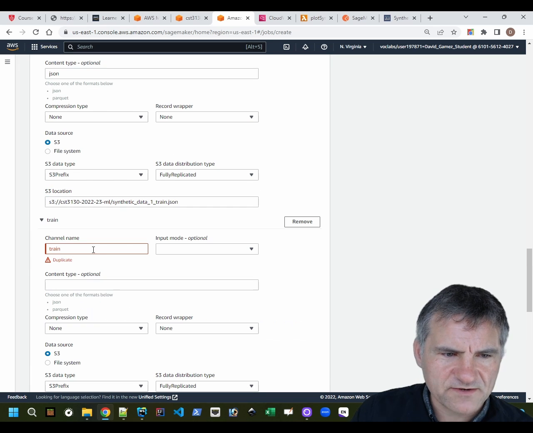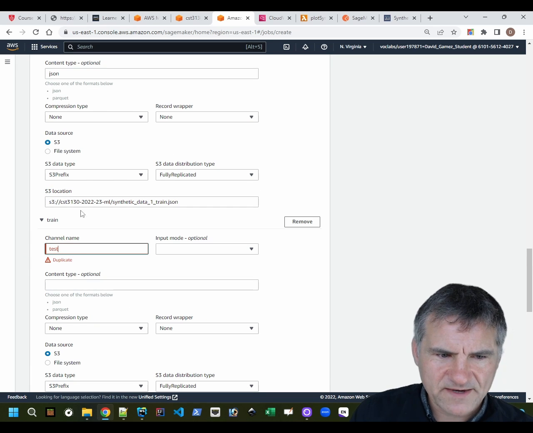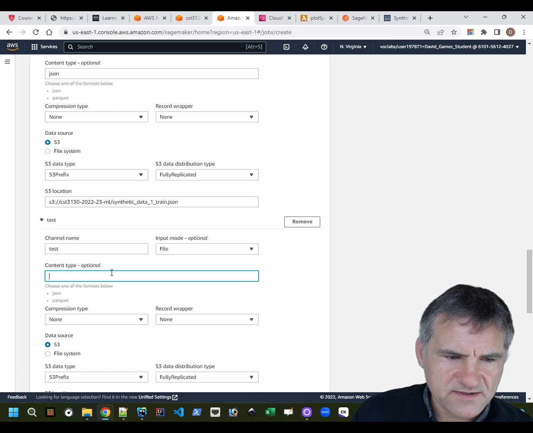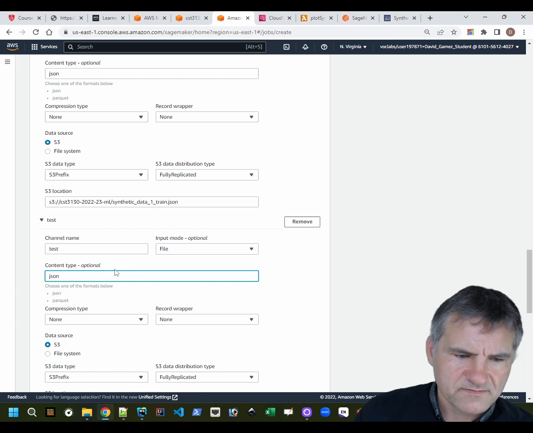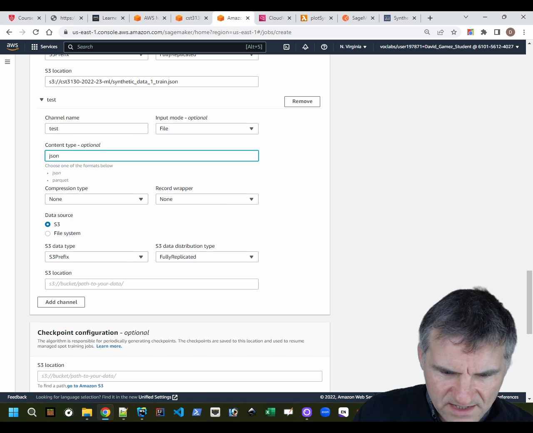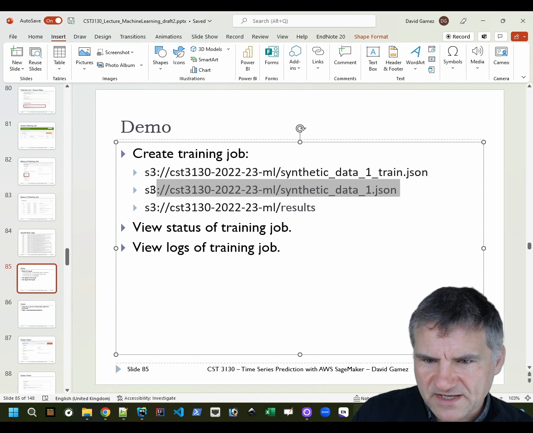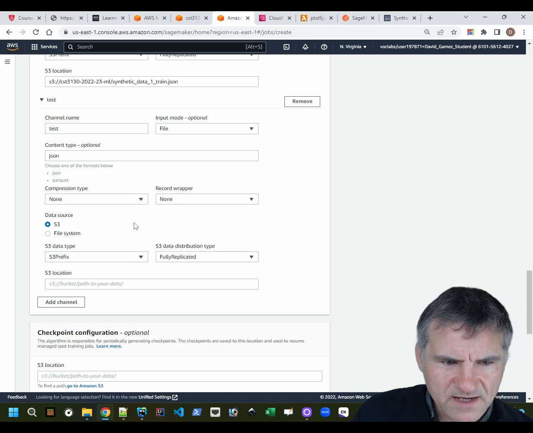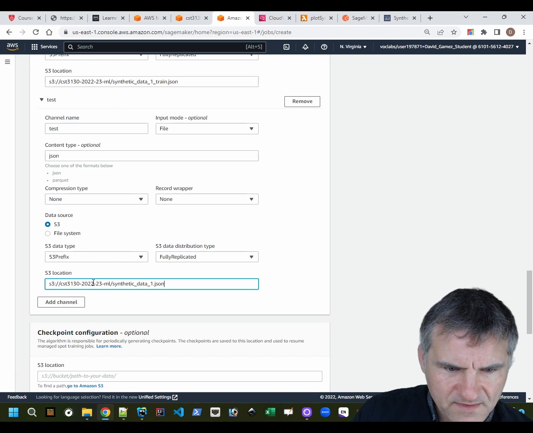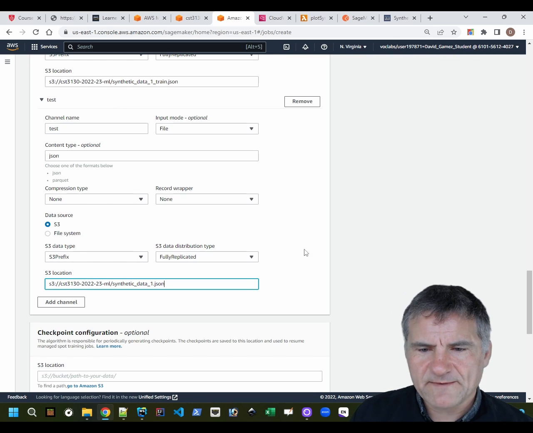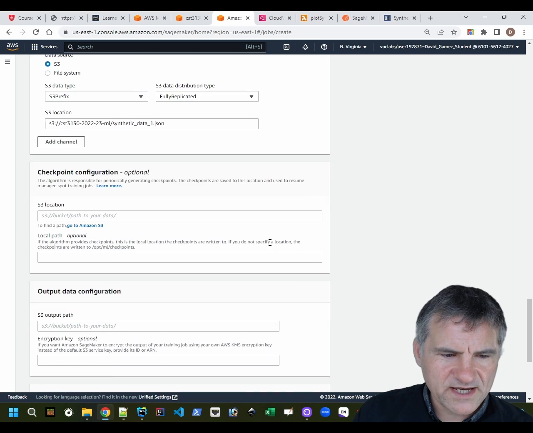Okay, now we need to add a channel, which in this case is test, right? And again, it's a file, it's JSON. And then I'm just copying off my slides because I was going to save myself some time here. Okay, so that's the location of the complete data set. Don't need to add any more channels here.